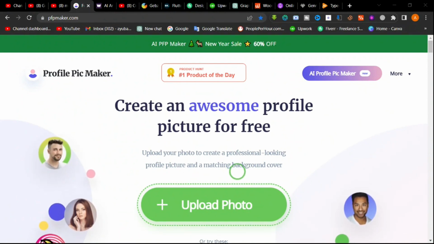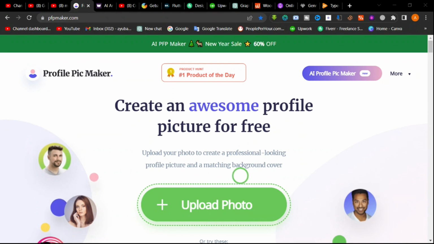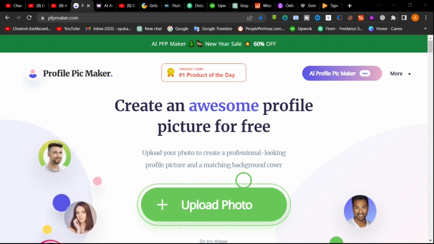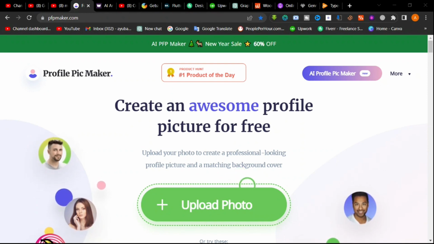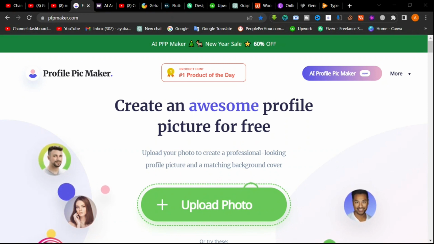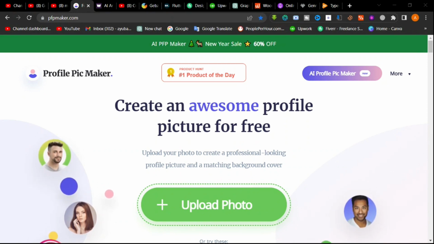And the best part? PFP Maker is completely free to use. So what are you waiting for? Give PFP Maker a try now and start creating the perfect profile picture for your social media.